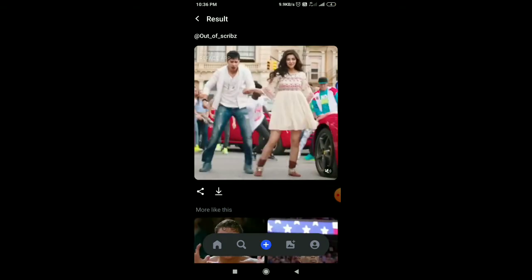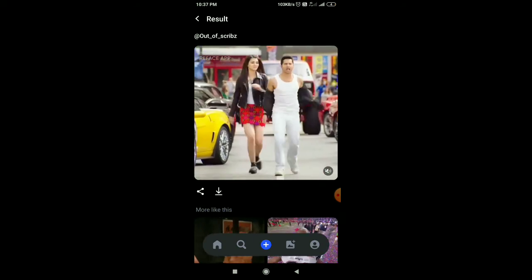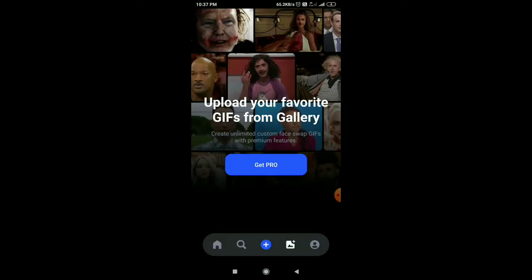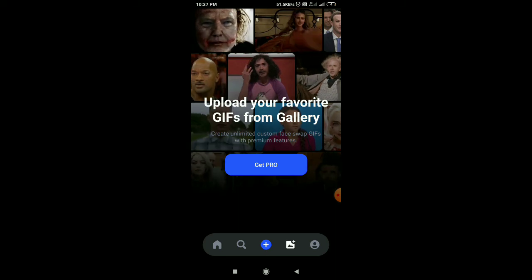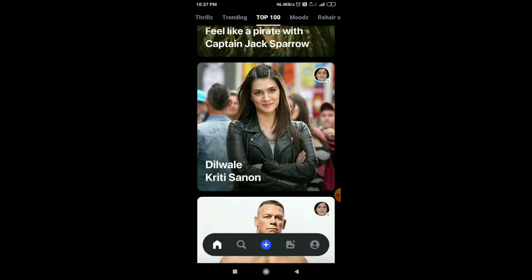Friends, if you want to upload your own GIF files in order to swap faces, then you need to purchase the pro version of this Reface application. Then you will be able to upload your own GIF files as well. Like this, we can create a deepfake video with the help of this Reface application. You can swap your photograph with a GIF, with a video, or with any picture given within this application.